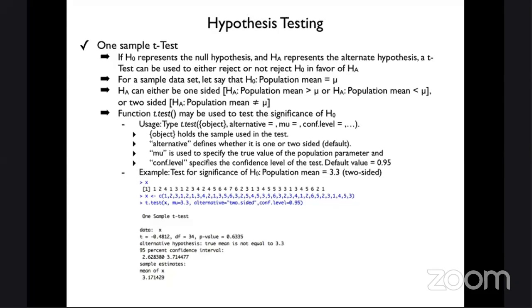Then for using your t-test, you have to use the function known as t.test. An object is a sample for which you want to conduct your test. Alternative is whether it is one-sided or two-sided, you have to give your alternative. And mu usually specifies the true value of the population parameter, and then the confidence level. Usually you have to give your confidence level.